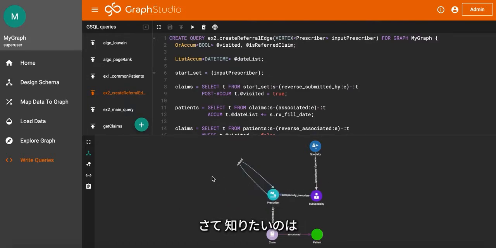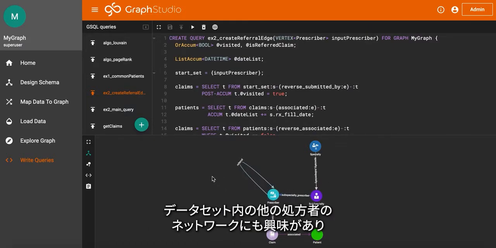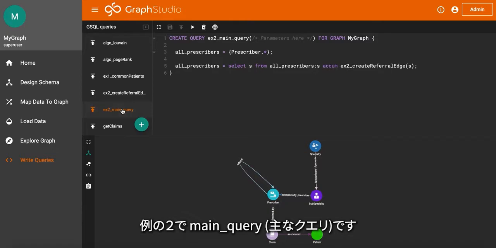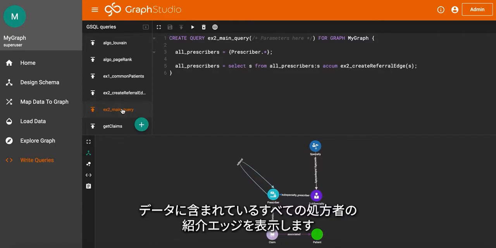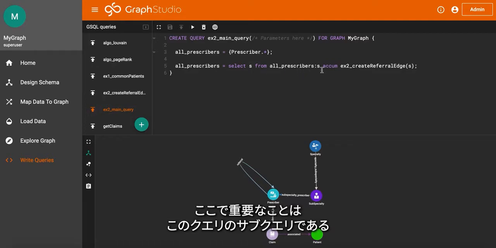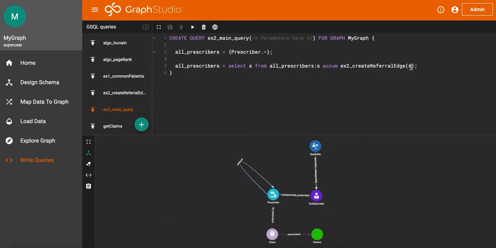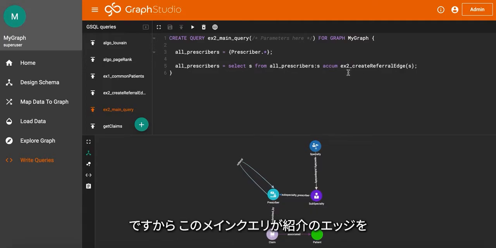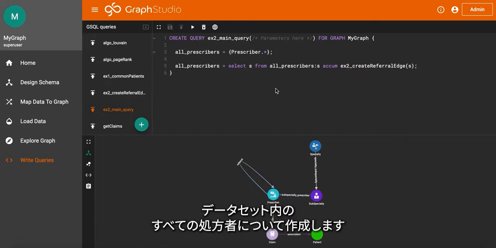Now, although I want to know the referral network for Dr. Douglas Thomas, I may also be interested in knowing the referral network for Dr. Helen Sue, or indeed any of the other prescribers in this data set. So I'm going to run another query, example 2, main query. This query will reveal referral edges for all of the prescribers in our data set. Here's the name of the query. And the key thing to note is that this query runs this subquery that creates the referral edges. So in total, this main query will build referral edges for every prescriber in the data set.